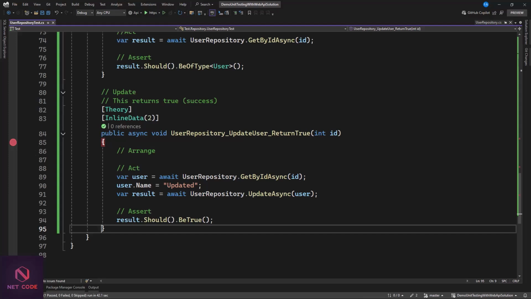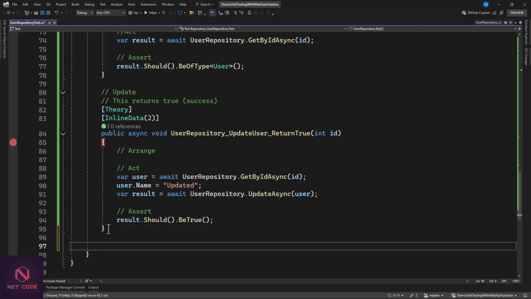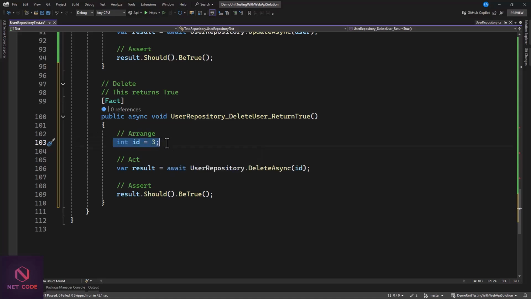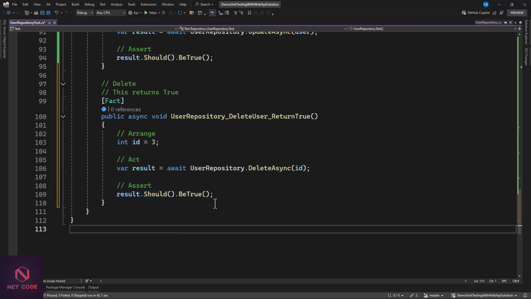Now the last one is the delete. So we can conclude the CRUD operation. For delete, we need to specify an ID. I'm not using the theory or the inline data. I want to specify it under the arrange section by populating my requirements, what I need for this. So these are the components that I will be needing for the process. After I have this, I need to act. I call delete async, passing on the ID. And now the result should be true because that's everything that I'm doing. The repository only returns a boolean value at the end. That's the reason why I have only one result being checked.